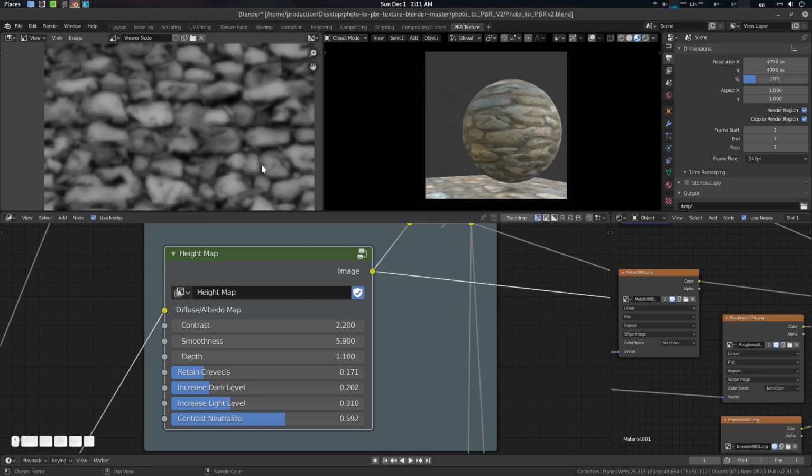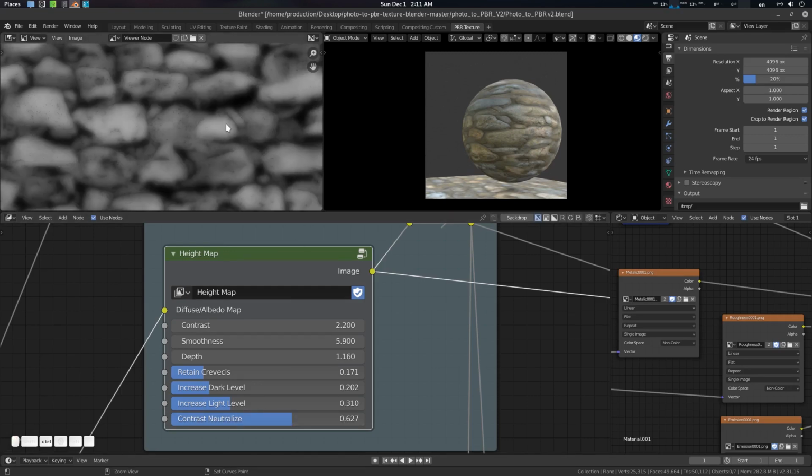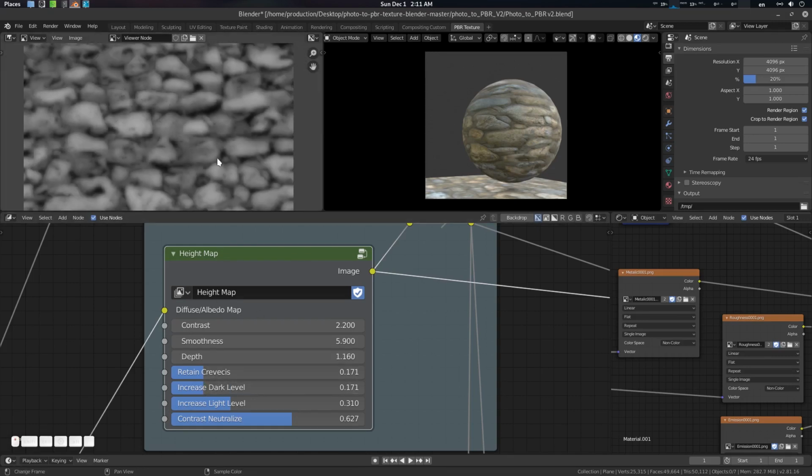Okay, so let's go to the contrast neutralize. It is already at 0.5, so if we disable it, it will be like that. So our target should be something very close. The light should be something close to 0.5 to 0.6, and the dark level can go for 0 to 0.1 or something like that. Okay, so for this I think it will be good.